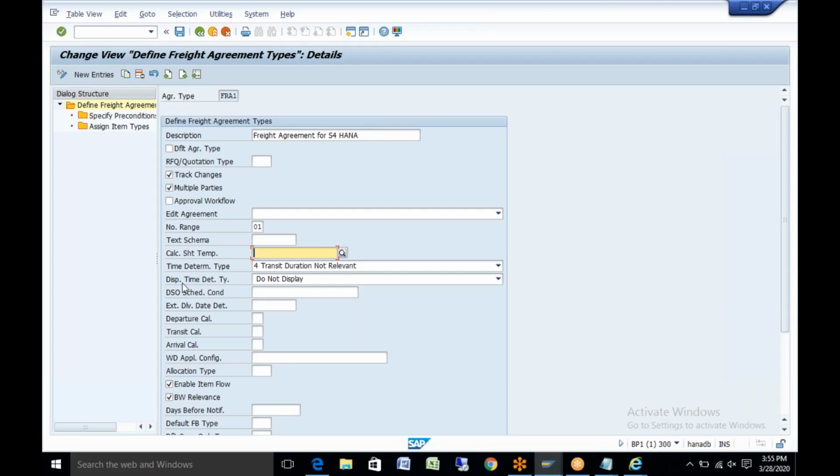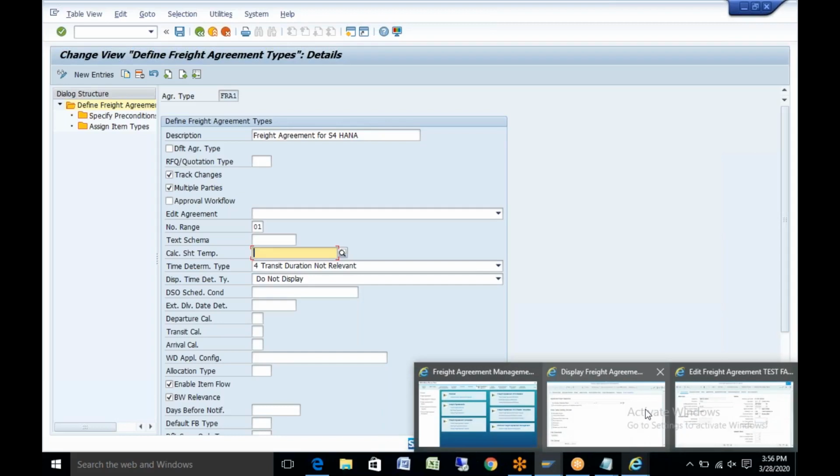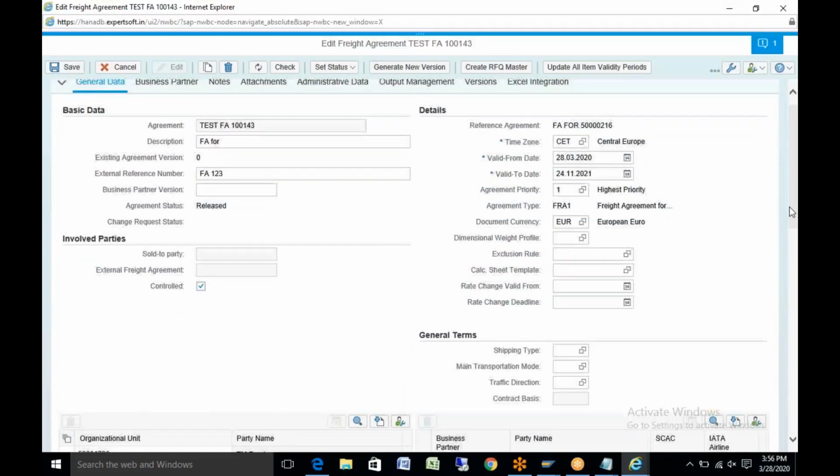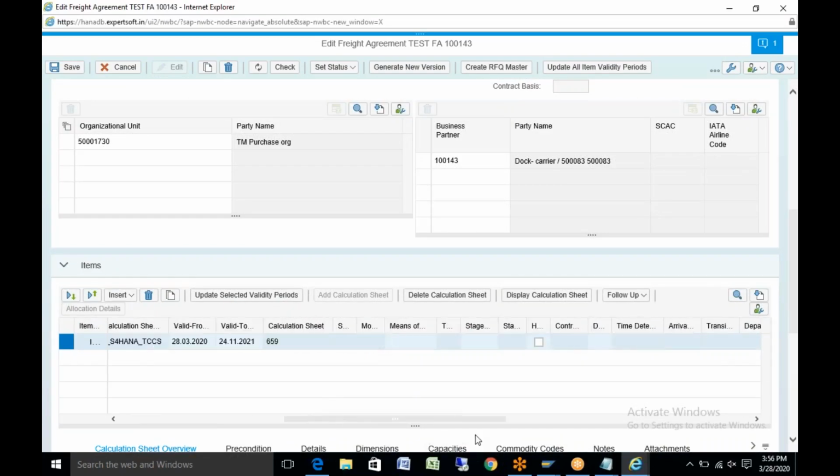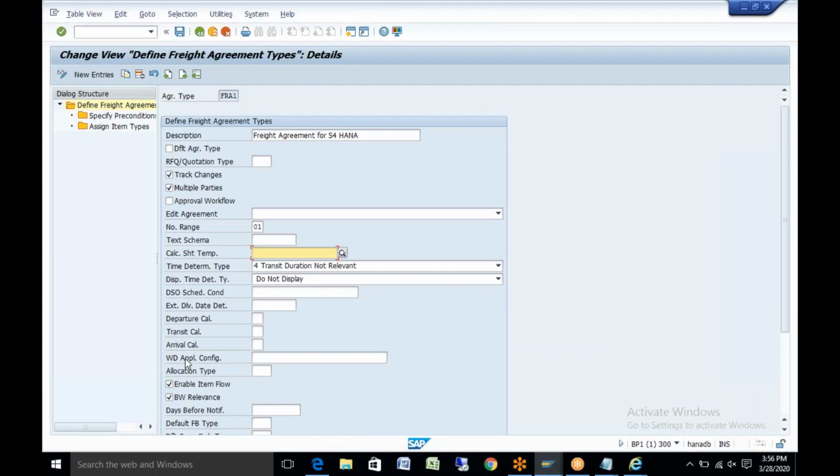This I showed you, time determination. This time determination type, departure calendar, transit calendar, arrival calendar. These actually, frankly telling you, I've never used in any of the projects. But what I feel, so if you go here, this is mainly required if you want to populate these fields automatically here. See this time, departure, arrival. That means if your freight agreement is dependent on time, that means based on your arrival, departure of your particular shipment process, if you feel that your freight agreement rate varies accordingly, then only this is required. But this is hardly the case. I've never seen any project which uses this.